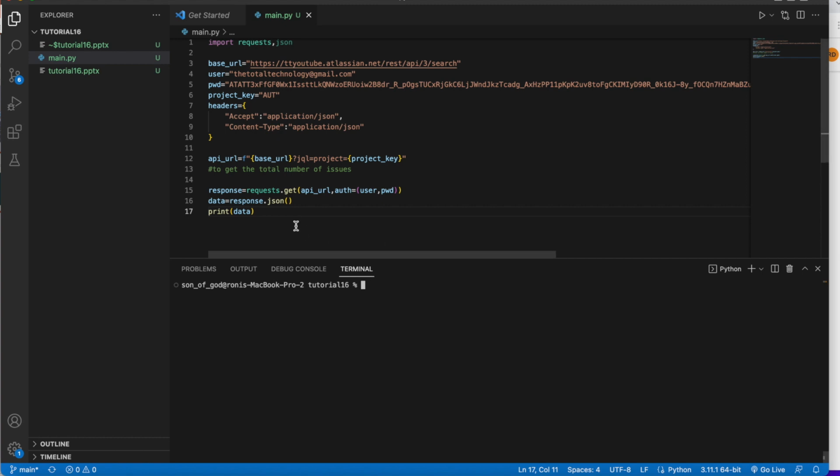So data is coming. Inside the data, there should be a key called total, which has the details about this. So it should be total. Let me do this.